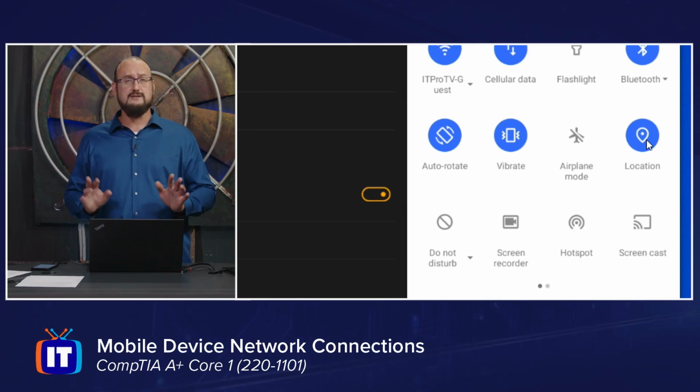GPS is a very good system for tracking. It's also a very good system for location services. Whether you enable it or disable it is really going to be contingent on what you need.